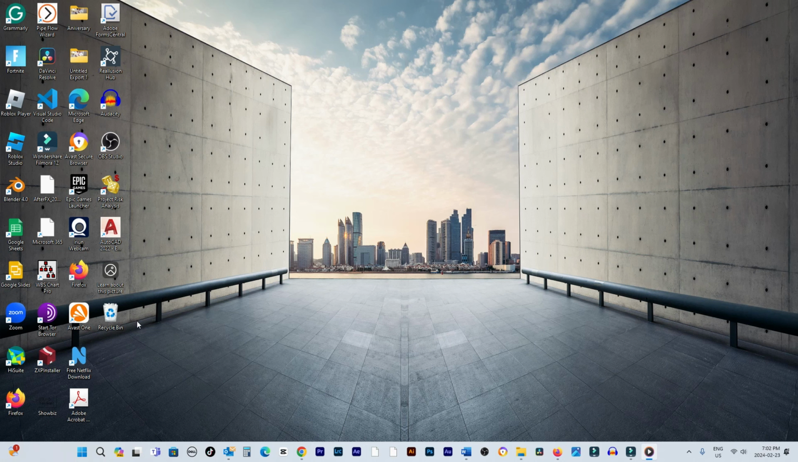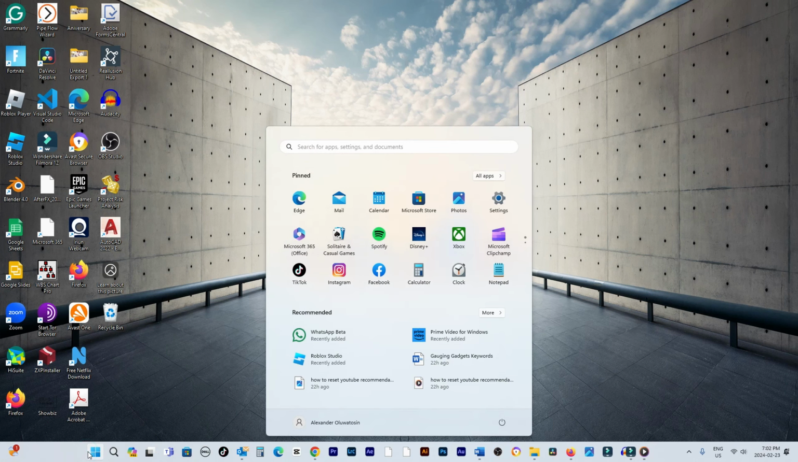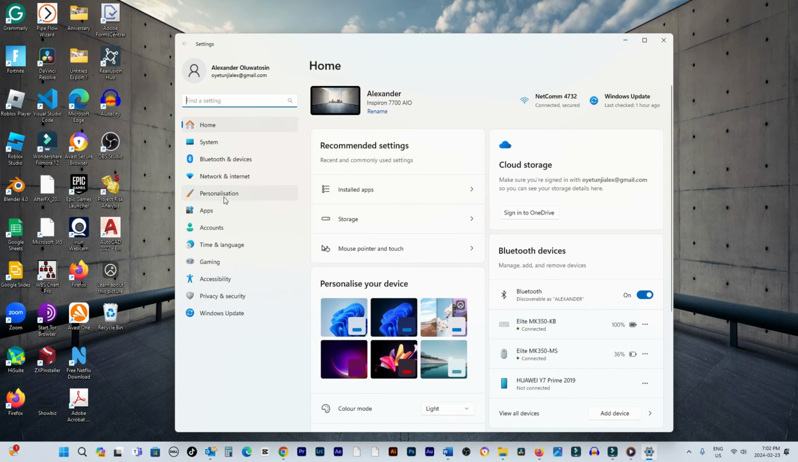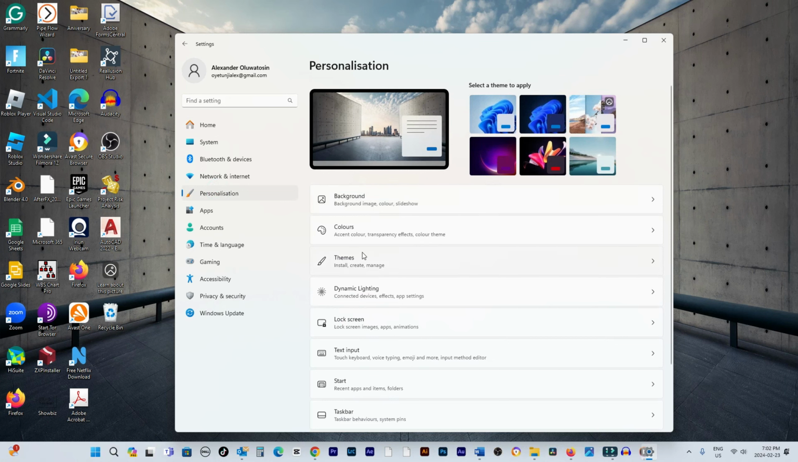To remove the recycle bin icon from your Windows 11 desktop, click on the Start button in the bottom left corner of your screen to open the Start menu. Select the Settings icon, represented by a gear shape, to open the Windows Settings application. In Settings, click on Personalization in the left sidebar.